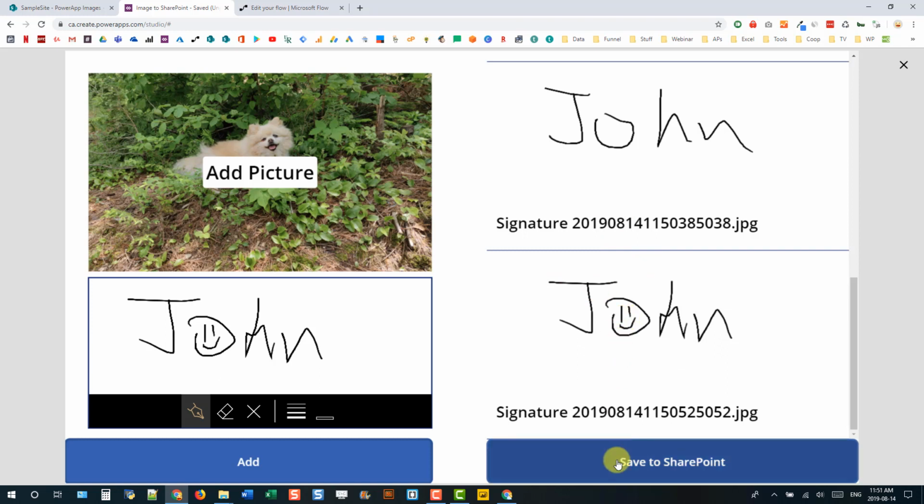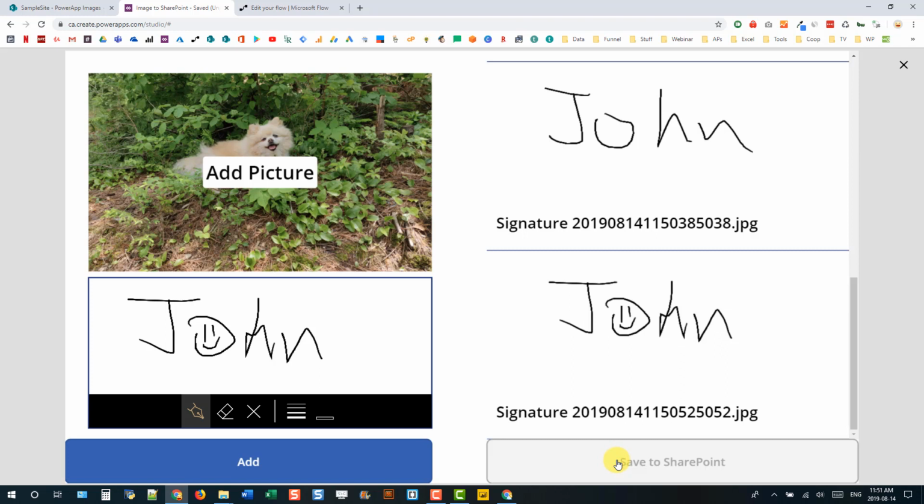So we've got a button here, and what this is going to do is trigger a flow, and that flow is going to do our saving our images to SharePoint. So let's click on that. And this is going to take a while. So the images I'm using are pretty high resolution images. So I definitely suggest that if you're doing this, you want to stick with low res images.